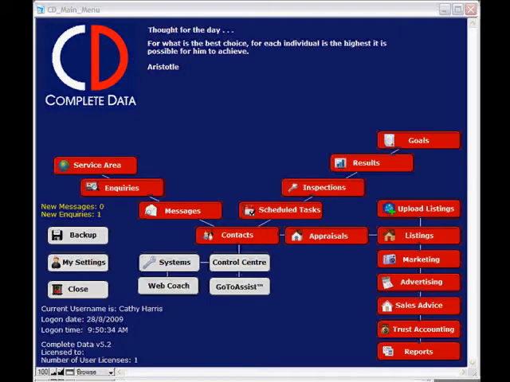Complete Data Trust Account training. Prior to entering transactions against our sales trust within listings, we need to enter in our bank account details.